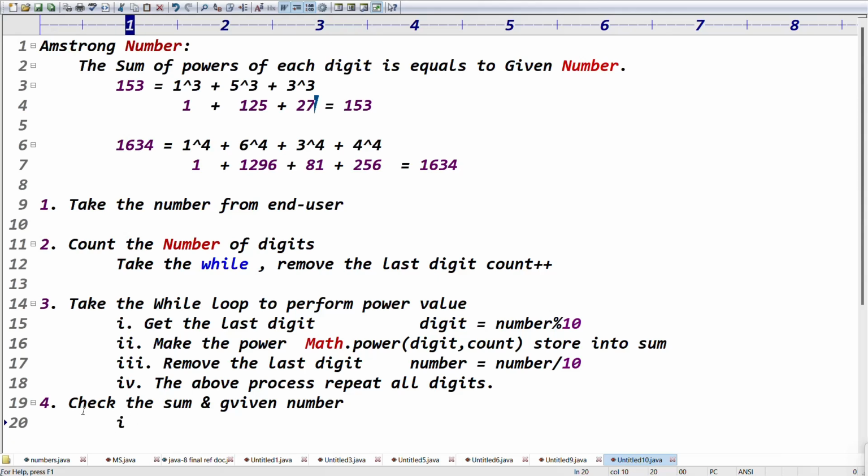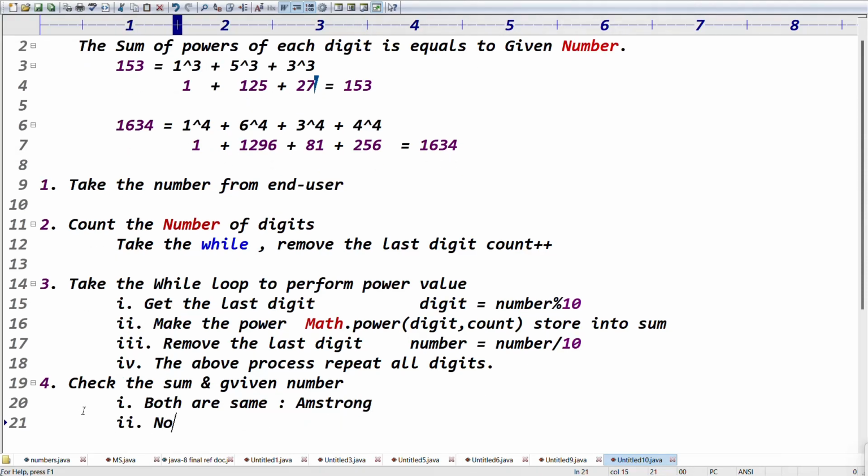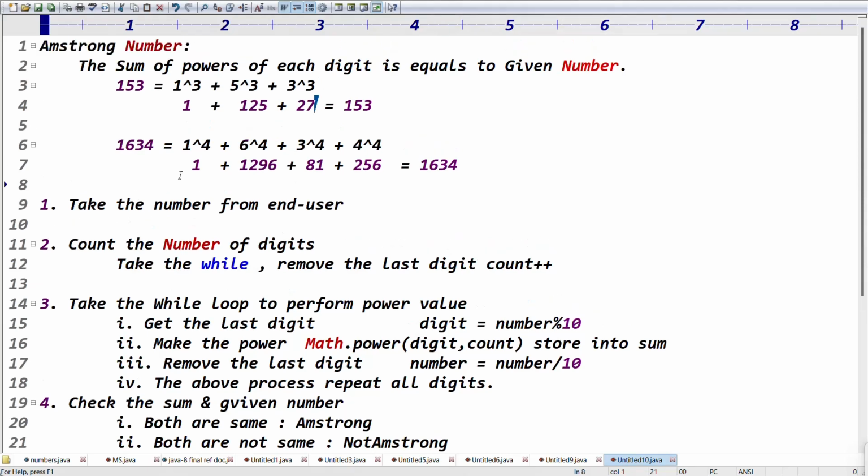If both are the same, the number is Armstrong. If both are not the same, it is not Armstrong. The process is very simple, but slowly we have to build the application. If you write this algorithm first, it is very easy to understand the code.